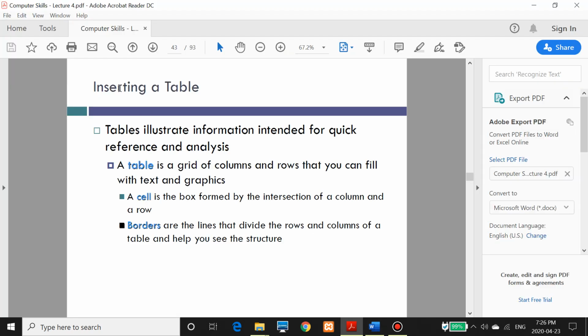And table is an important subject in Microsoft Word. Even for example when you are writing a report or a presentation, you may have to use a table. So what is a table? A grid of rows and columns that can be filled with text and graphics and even numbers and anything. And a cell is one single box inside your table, and the borders are those lines which divide the rows and the columns of your table.